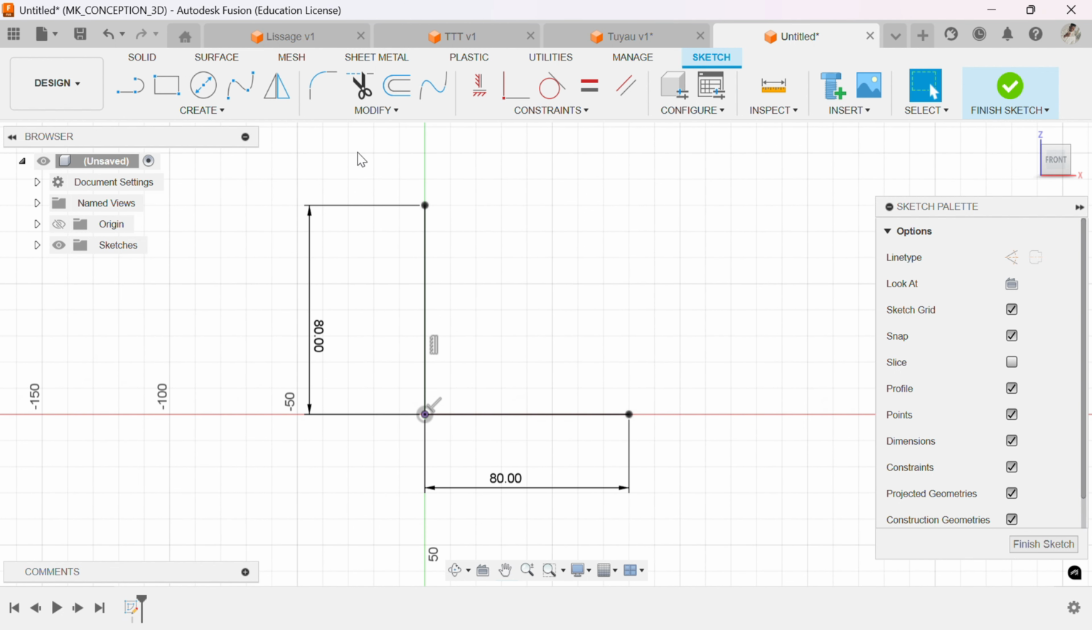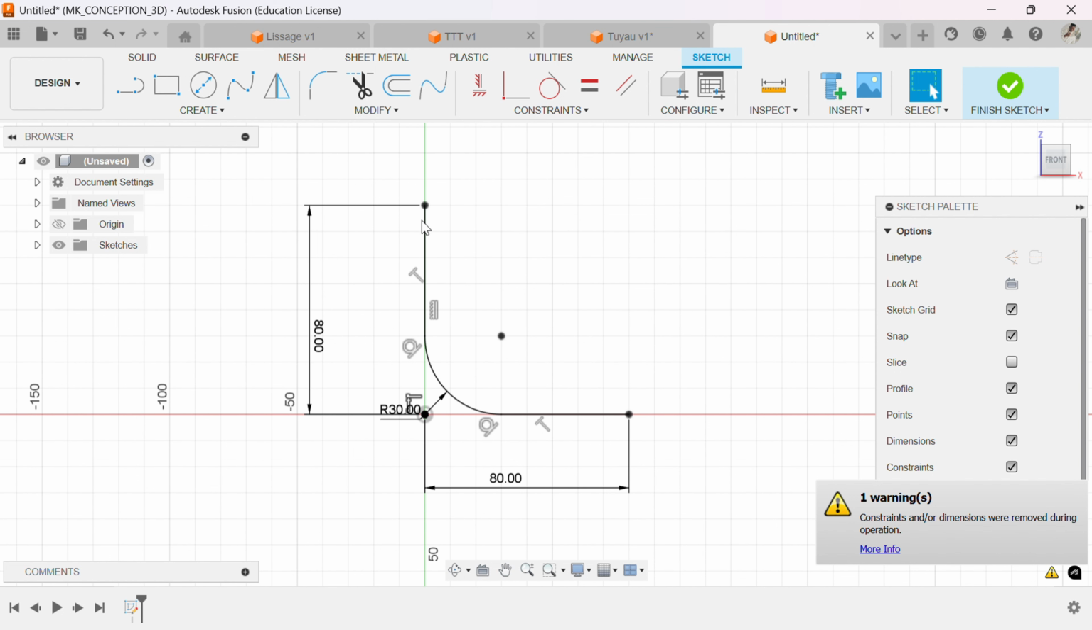So now come here, modify, and select fillet. Select this line and this line, and give your radius like 30, and say okay. So now this sketch is entirely finished.